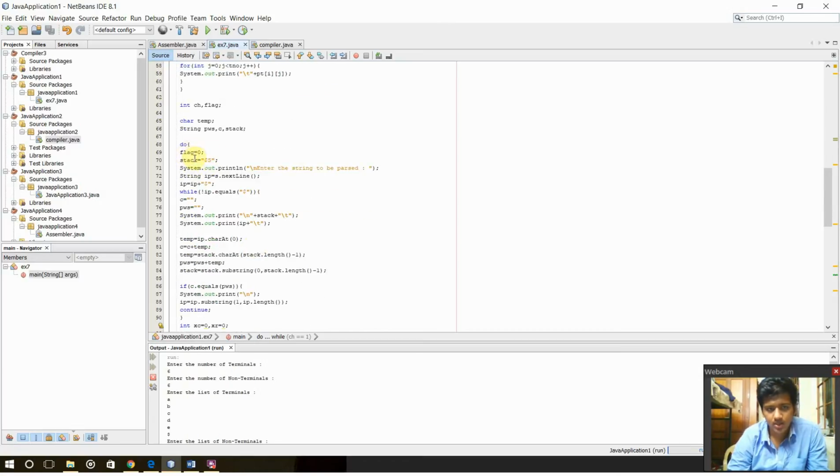we're initializing the stack variable as $S, and then we're asking the user to enter a string that has to be parsed. It will be stored in IP, and then we're adding a dollar symbol at the end of the IP, and then we're checking if IP is not equal to $. If it's not equal to $, it will start parsing, and then we're going to print the stack, and then the first value.